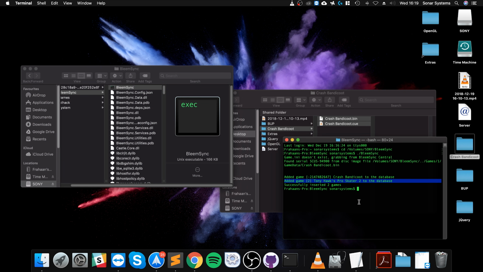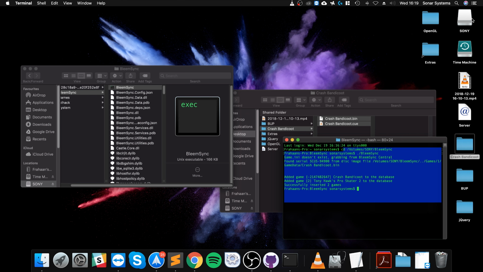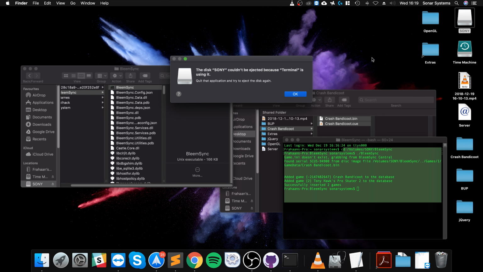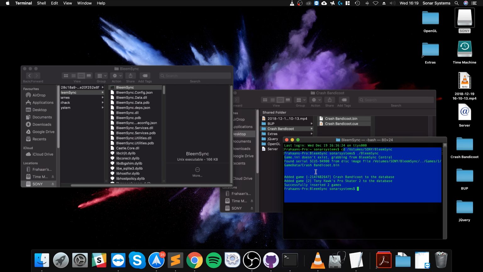Then you'll just do this process. Once it's done, that's it. We can safely eject, and I will see you over at the PlayStation Classic. I am still using it here, but I will see you over at the PlayStation Classic once we are ready to play Crash Bandicoot or any other game that you want to play.